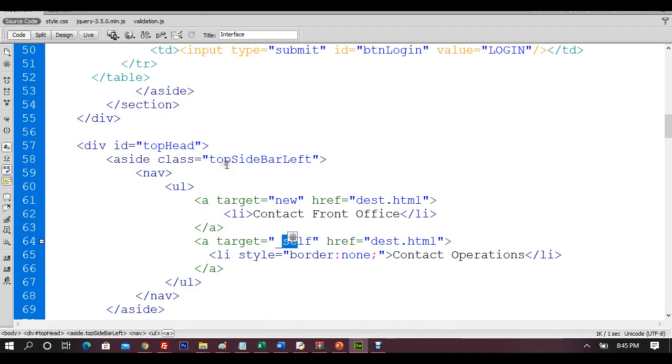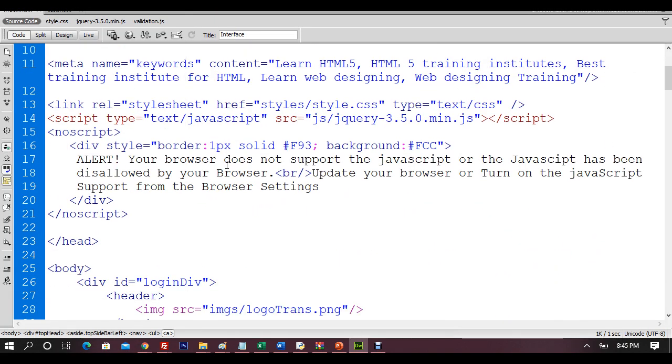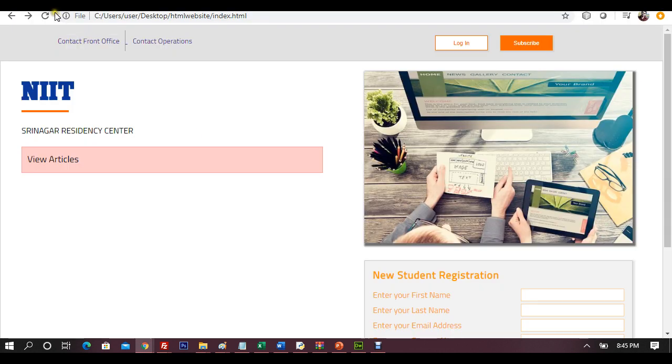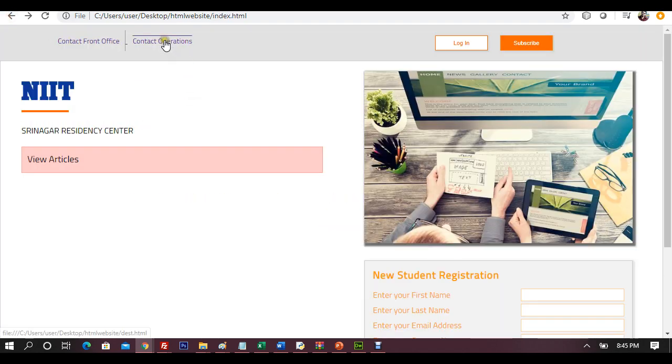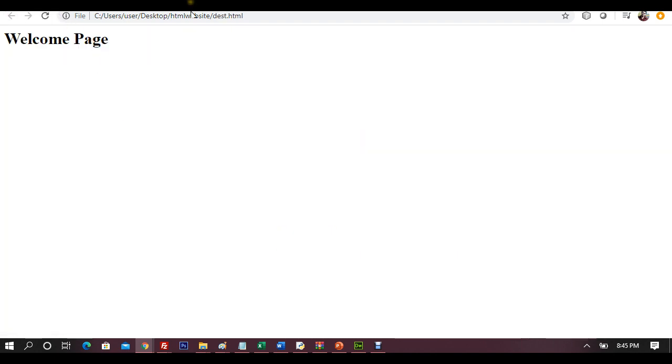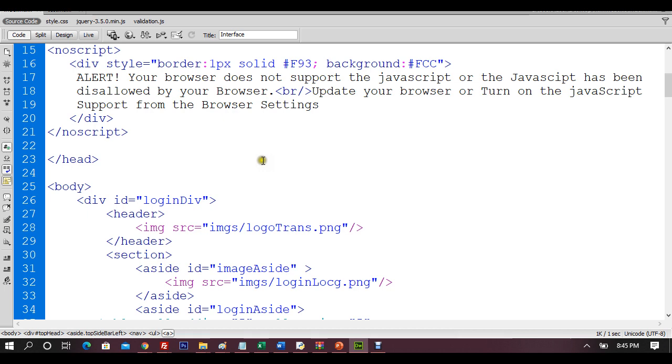So just get rid of it. Did I delete the base? Yeah, the base is now deleted. Right, now you can see contact front office opens. Now you can clearly see contact operations opens in the self one, and contact office opens in a new tab, right? So this is what you can do, right?